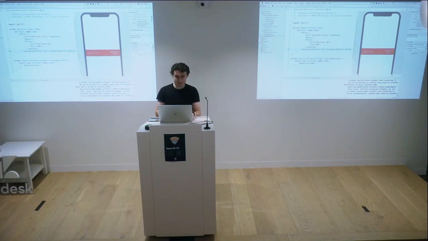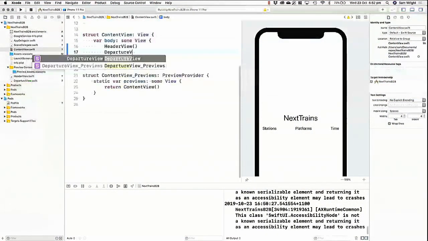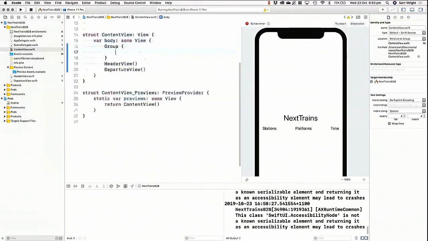And then now we can just put those departure views into our content view. Just go ahead and add them in. You can't have multiple top level elements. So we just need to kind of group everything in the one group.